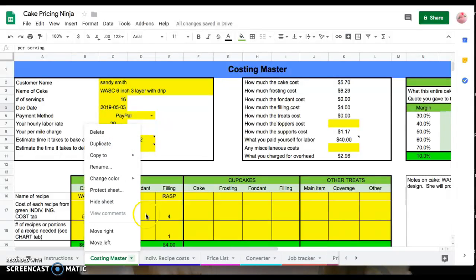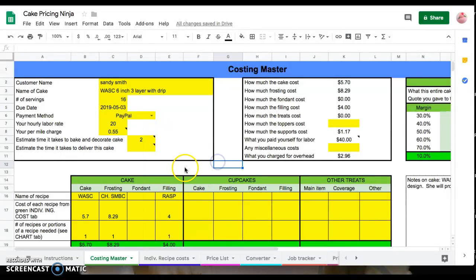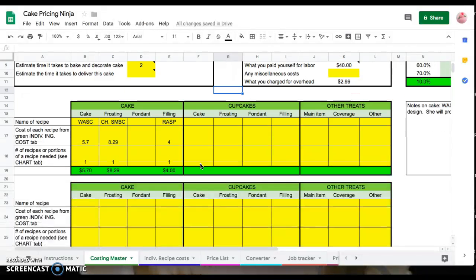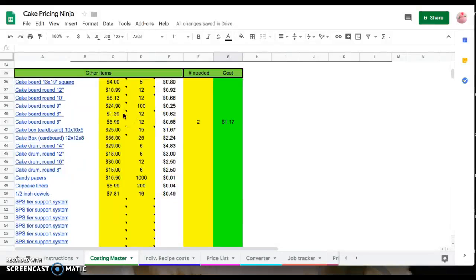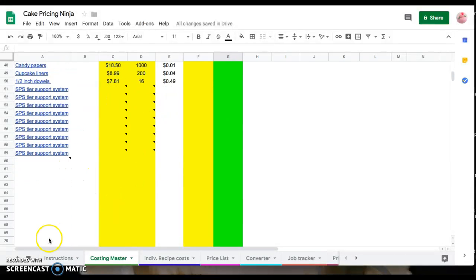Okay, so that is pretty simple. In terms of the costing master, this is kind of the workhorse of this whole spreadsheet, and it covers just everything that you might need. And if there's something in here, down here, that I haven't included, you'll have lots of space to add it down here.